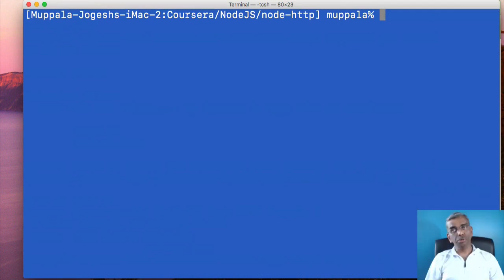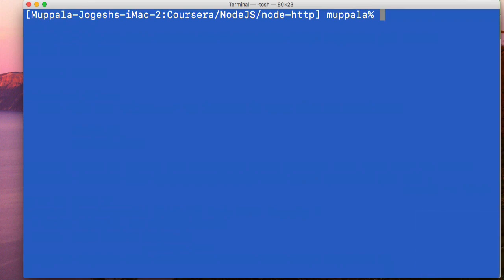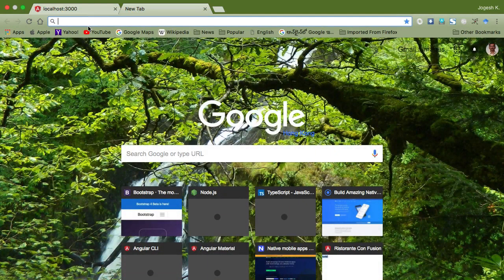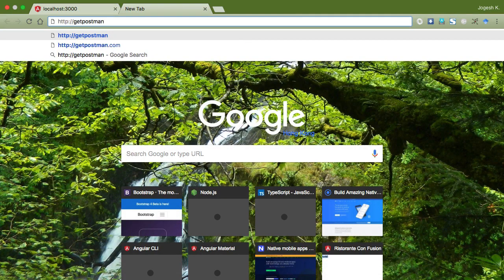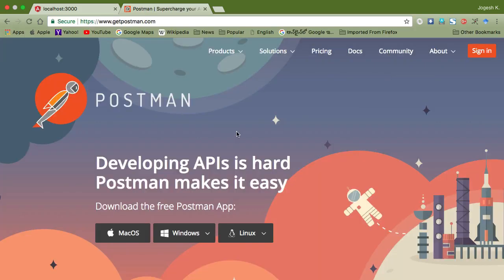Now, yet another tool that is very useful when we are looking at server-side applications is called Postman. Now, Postman comes in the form of either a Chrome browser extension or a standalone tool that you can download and install on your computer. So to do that, in our browser, let's type http://getpostman.com, and then this is where you can obtain the Postman tool for your specific OS and then install it.